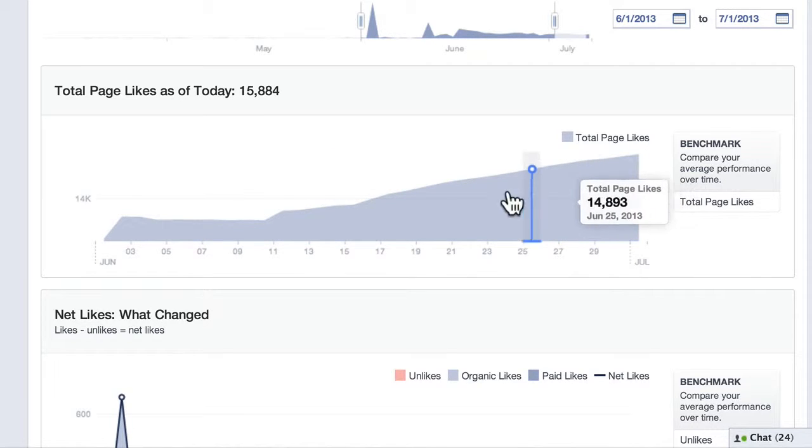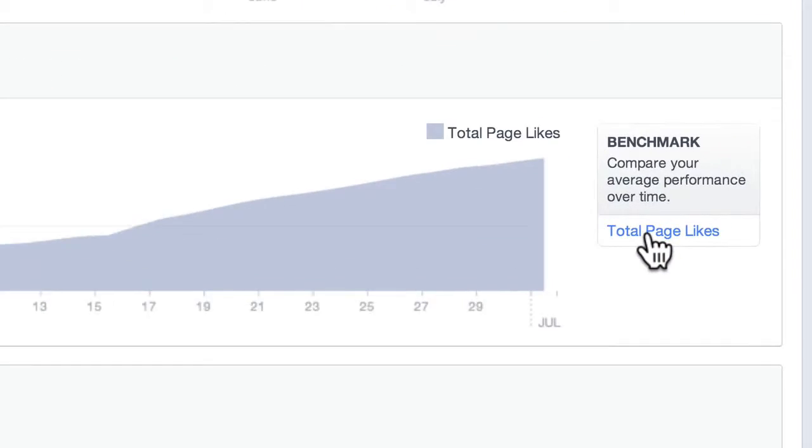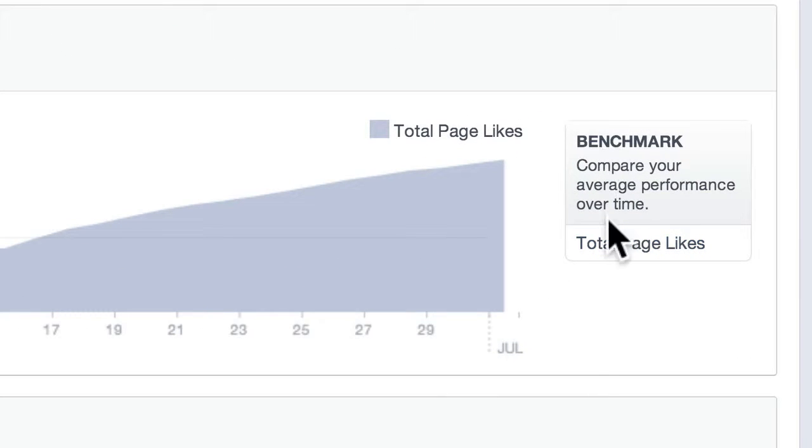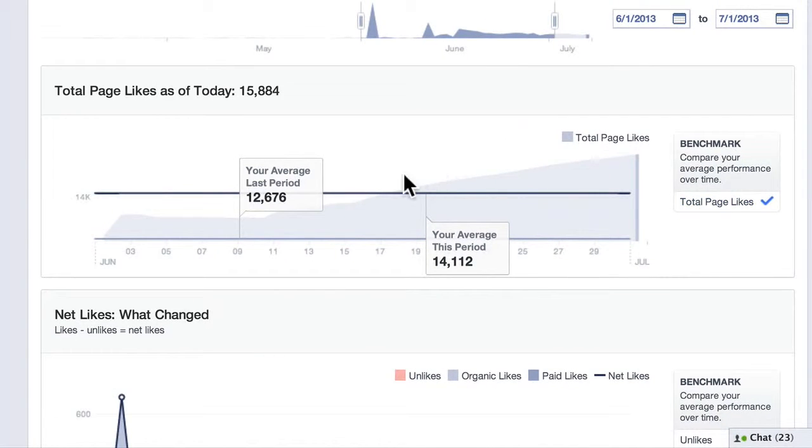And then underneath that you have page growth over time. And if you mouse over anywhere in this graph, click on any date, you're going to see all the posts that were published on that day. Over on the right, we have total page likes. This is basically a benchmark report. This is comparing your average performance over time. Now, is this useful data?